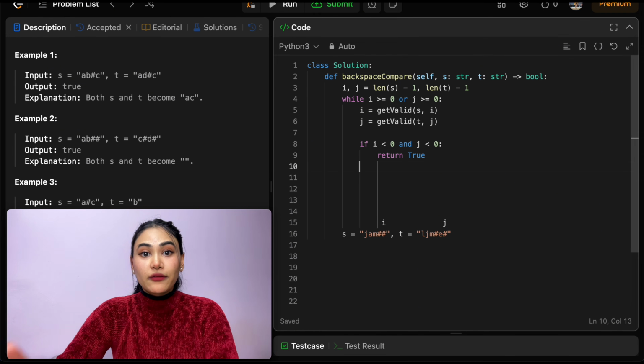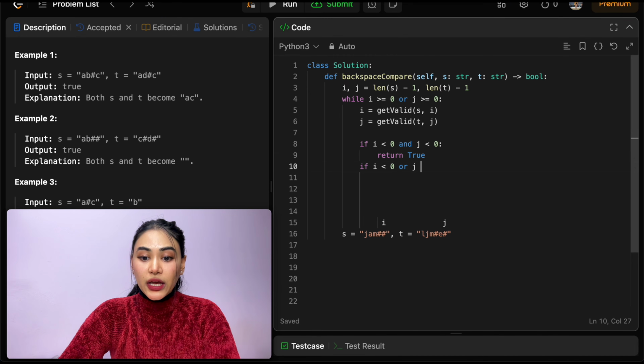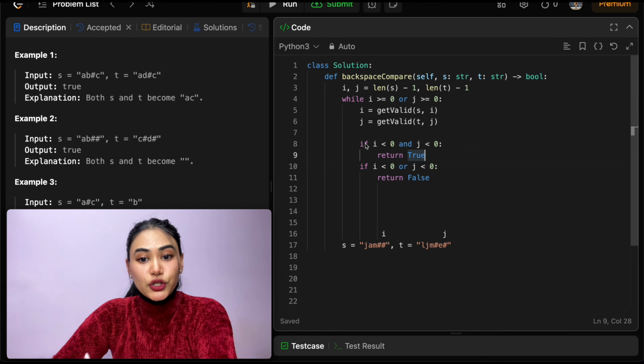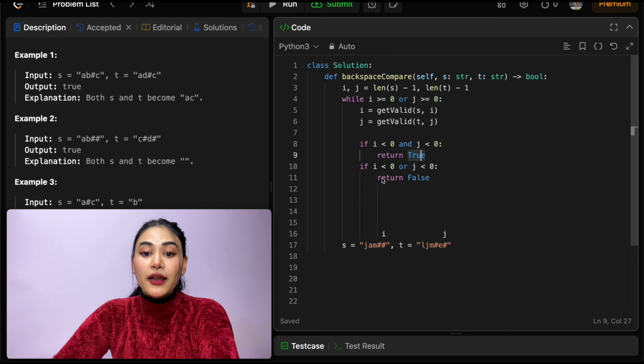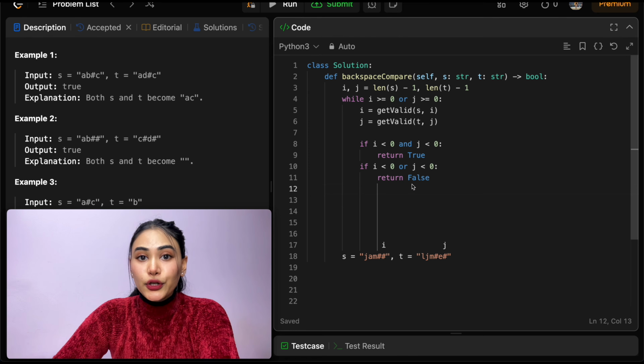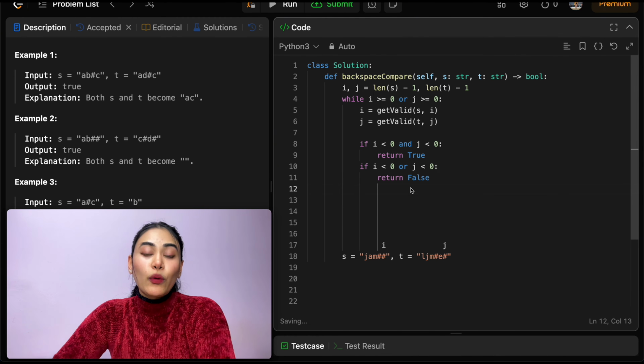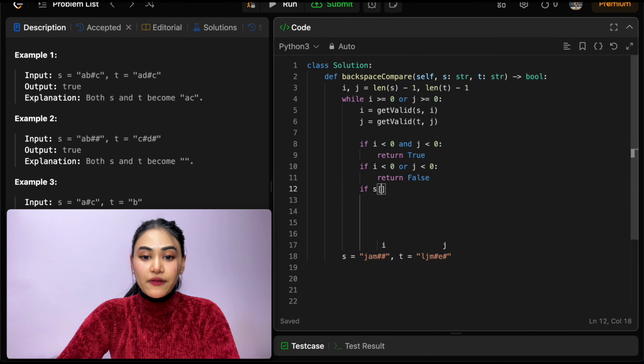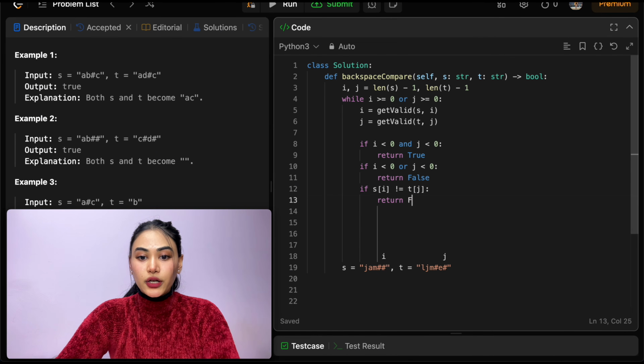So in that case, we want to return false. So if I is less than 0 or j is less than 0, we return false. Now, if we don't return true here, of course, both I and j are not less than 0. But if one or the other is, at that point we return false. Now, if neither are less than 0, we want to see what character we have at both of these indices. If they're not equal, we return false. So if s of I is not equal to t of j, we return false.